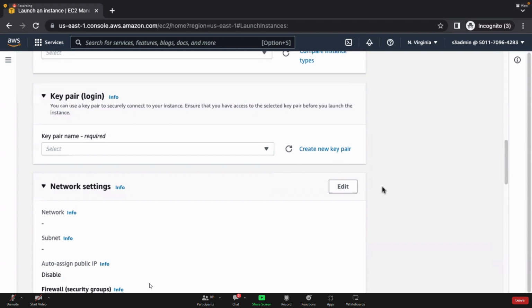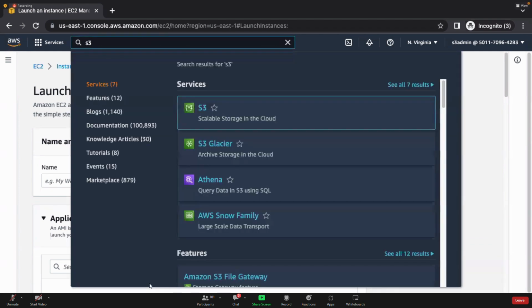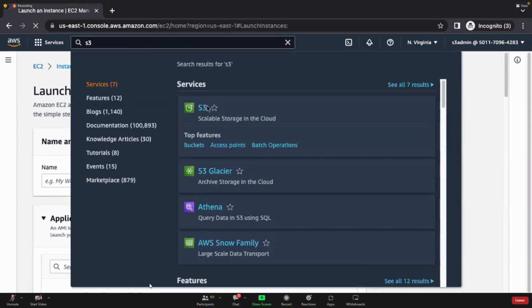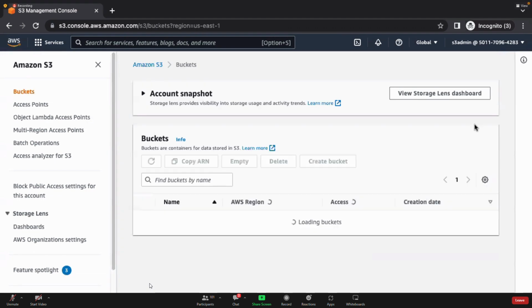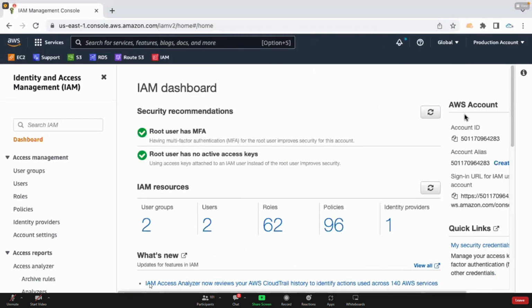So he is able to work only on S3. He's not able to touch any other services. Okay. So obviously, he needs to work only on S3, not on any other services. Similar way, I want to create another IAM user who can work only on EC2, not on any other service.